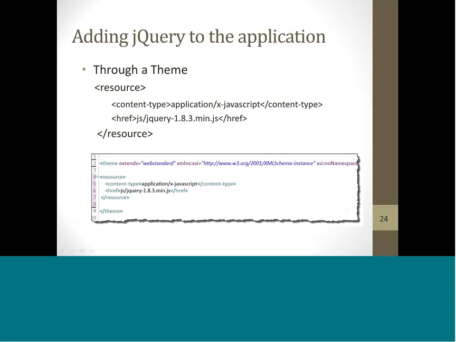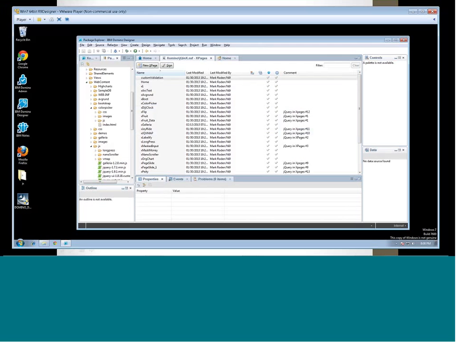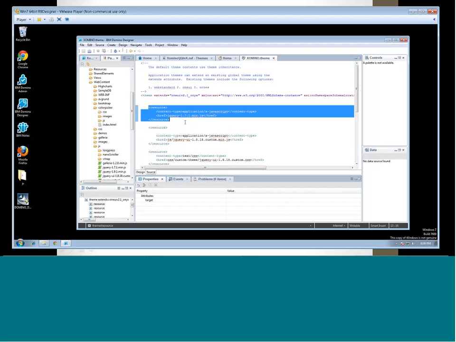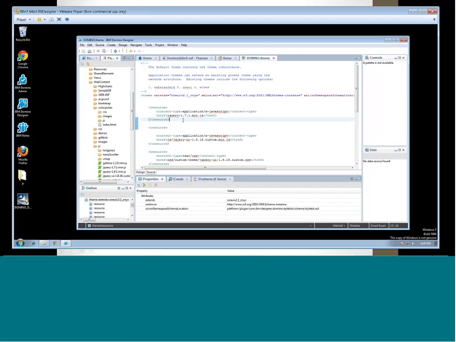So if I jump back to the virtual machine, and if I go look at the themes, you will see in here I have my jQuery, and I have different versions through my different applications added as a resource through the theme. That means that all of my XPages will have jQuery made available to them for my entire application. So I add it in here once, and then I can forget about it.